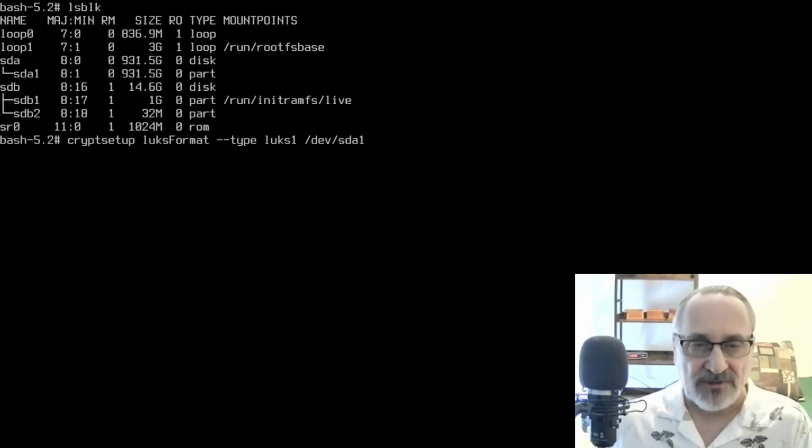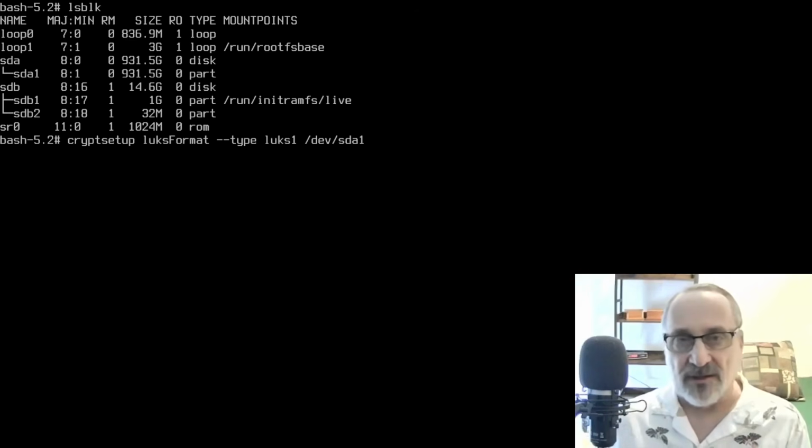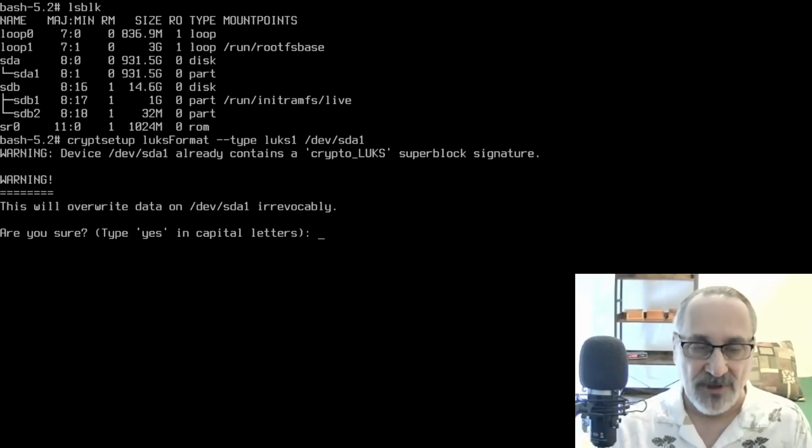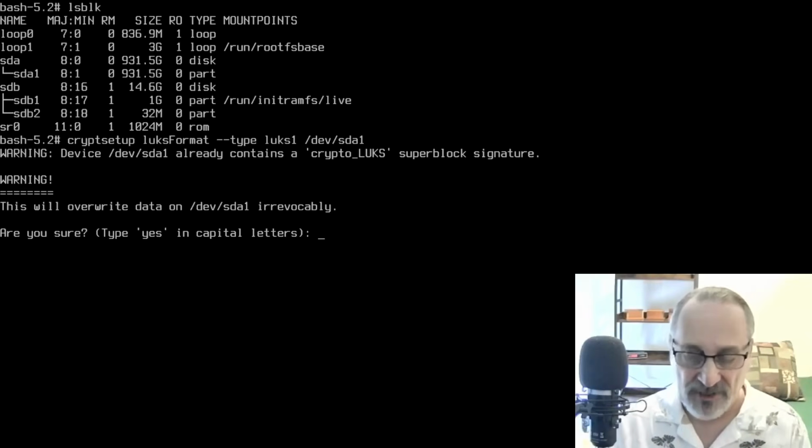So I'm going to type in this command. And notice that luksFormat is one word. And notice that the F in format is capitalized. And you also have to make sure you get the right drive. So I'm installing this on sda. So it's sda1. I'm going to hit enter. Now it's asking me to type in yes in capitals. So I'm going to put my caps lock on, type in YES, hit enter.